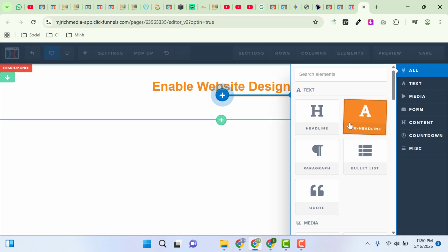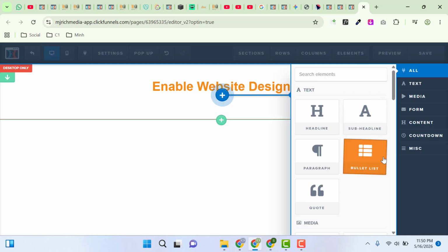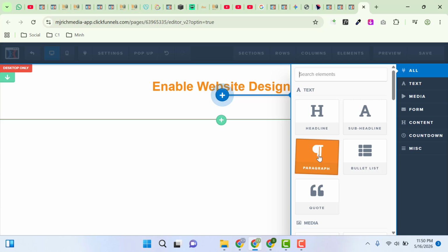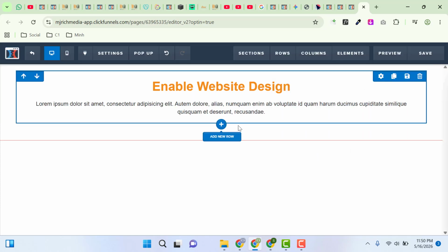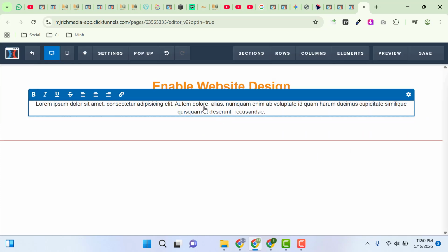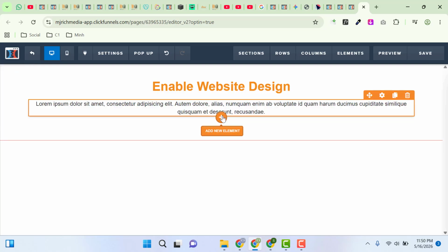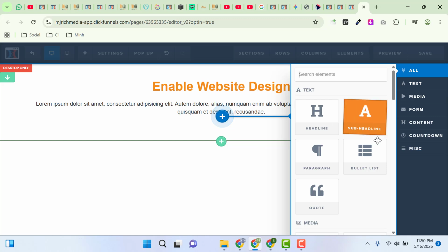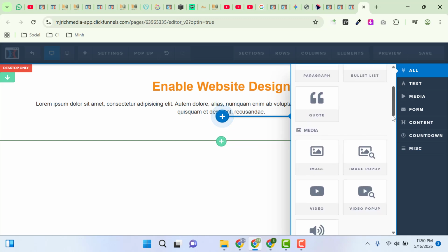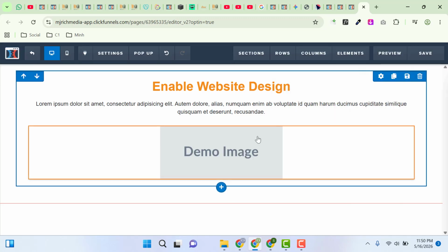After that here you can go and try to add another element, that is the paragraph. You can add any of the text by replacing this one. Simply select it and add your own text. After that you can add another element, that is the image.